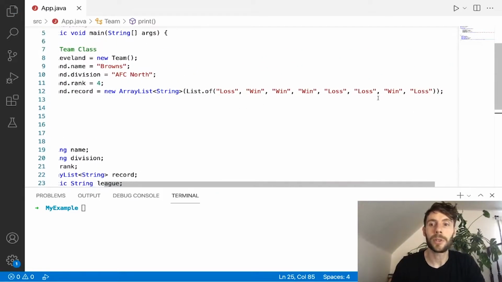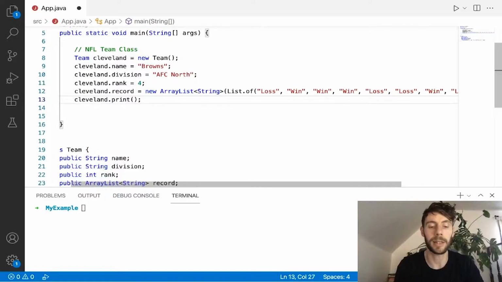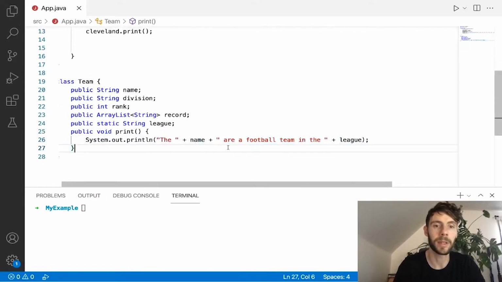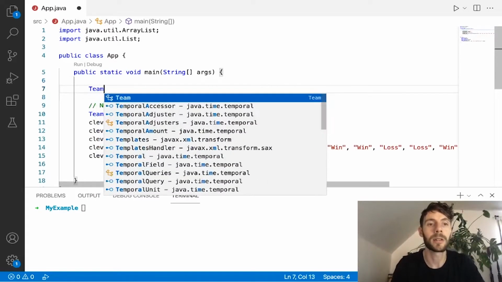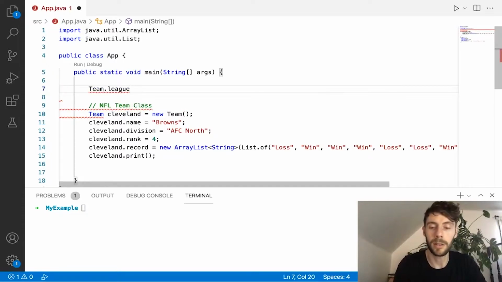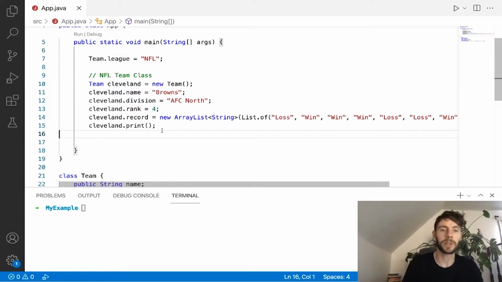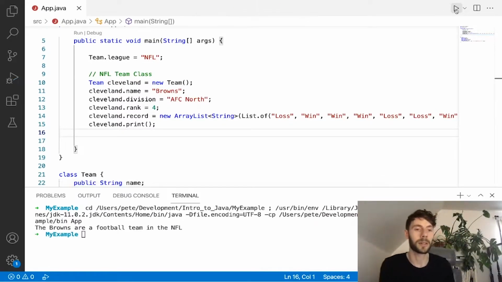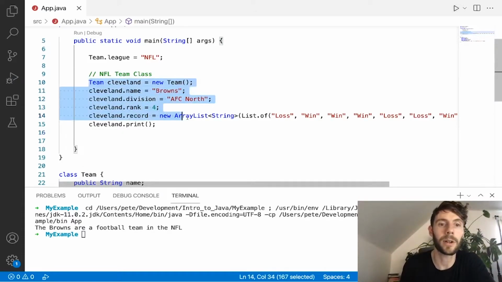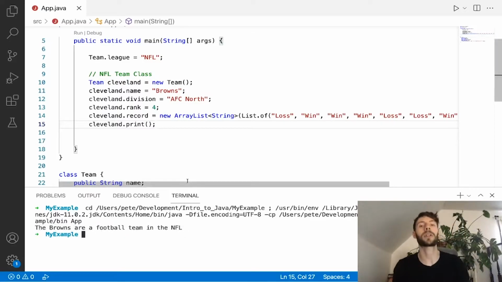After we fill out this entire object, I'm going to call print on this. It's going to call this method. I'm also going to, before we do anything, call our static variable. I'm going to set this to say NFL. All right, so let's quickly run our program and see how this goes. Cool. We have all of our stuff here, and we have the Browns are a football team in the NFL. That's a great start.